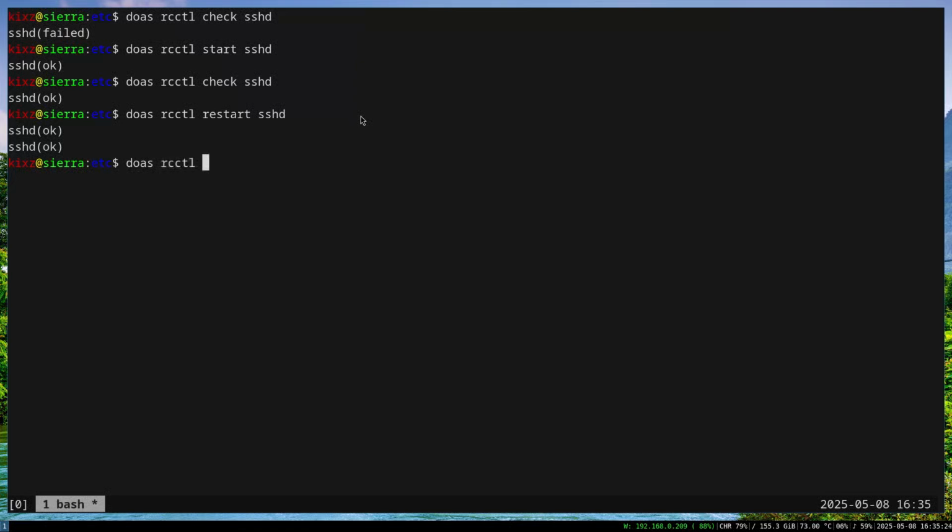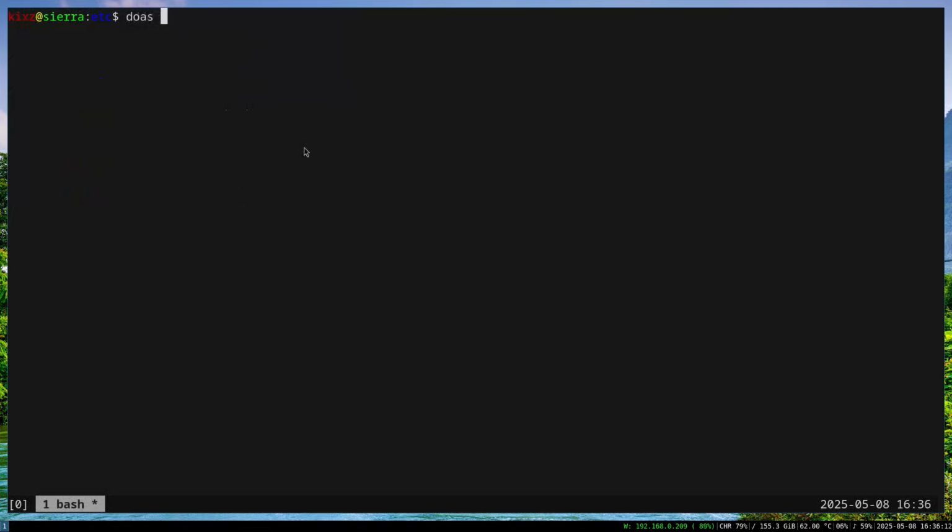Now I want to stop it, right? So I can say stop sshd, so it stops. Let's say now I want sshd to be disabled. So how can I disable it? Just type disable. Now let's say I want to start a disabled daemon, to see whether it works or not. So I can say start sshd.